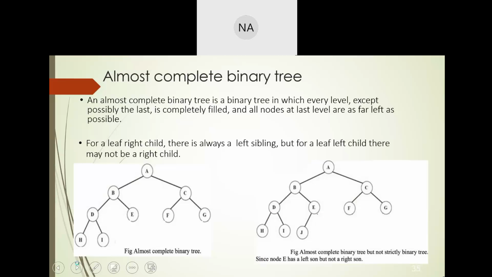Now, the third type, almost complete binary tree. An almost complete binary tree is a binary tree in which every level, except possibly the last, is completely filled, and all nodes at the last level are as far left as possible.